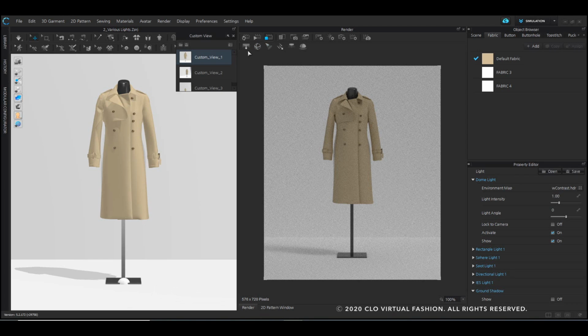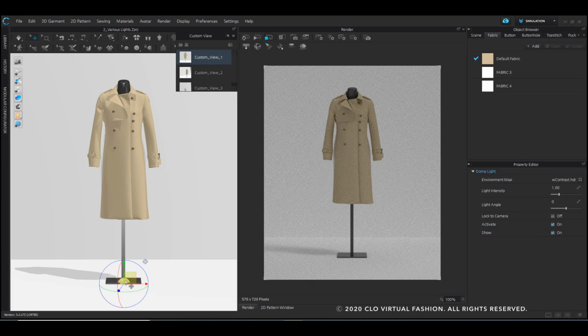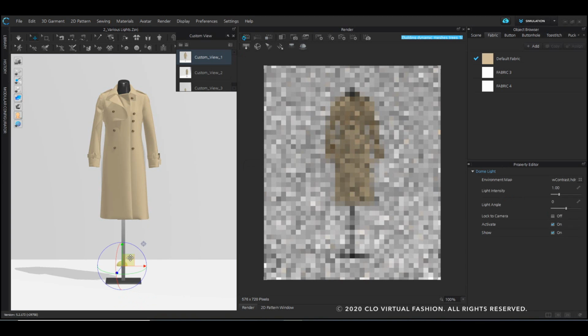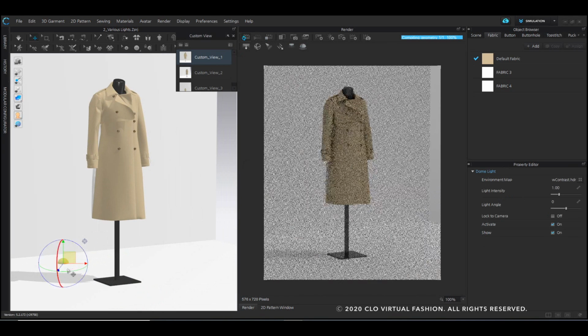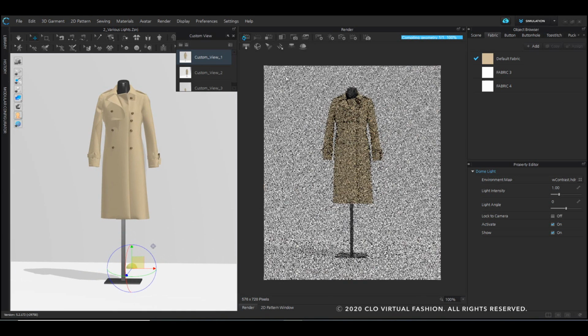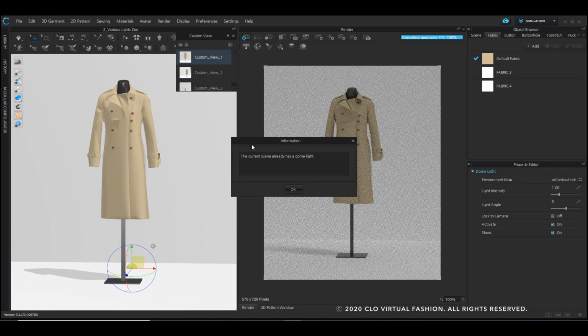When I click this dome light, of course you can delete it, and then immediately there are no more lights. But I can add it back by clicking this dome light icon, then it will appear. And this dome light will always appear at the center of the grid. But if I click once more, you will have a pop-up window to inform you, which you can just click OK.